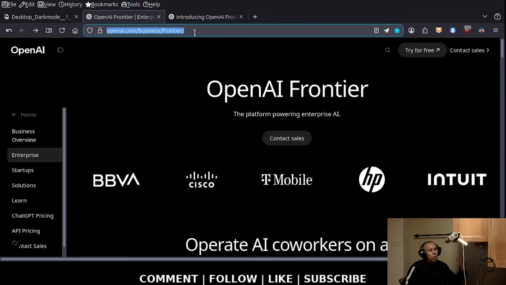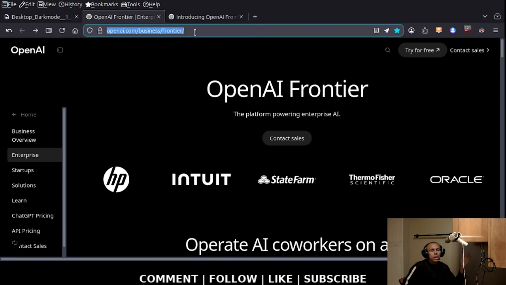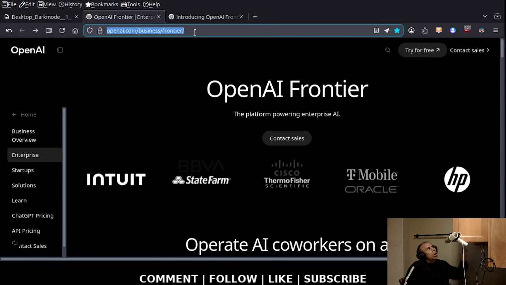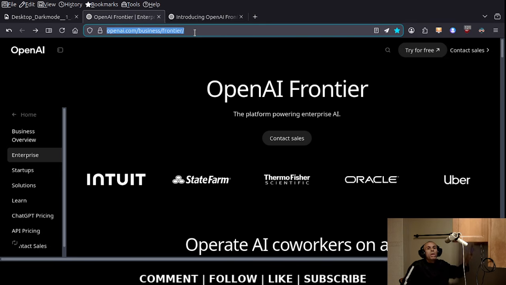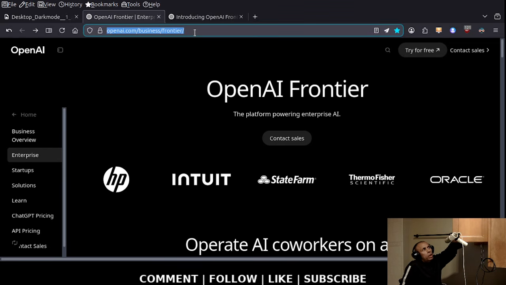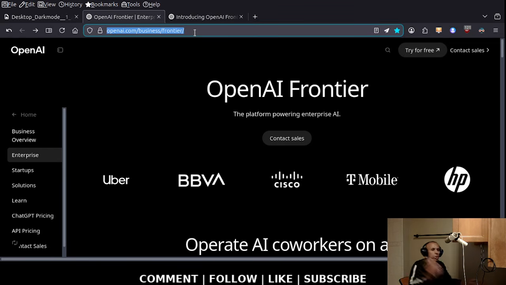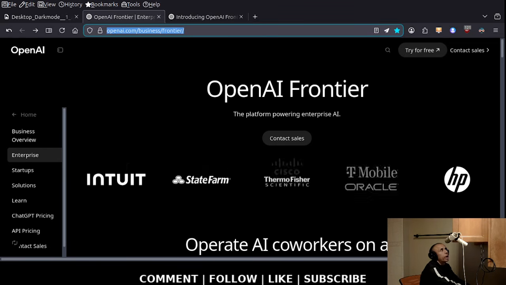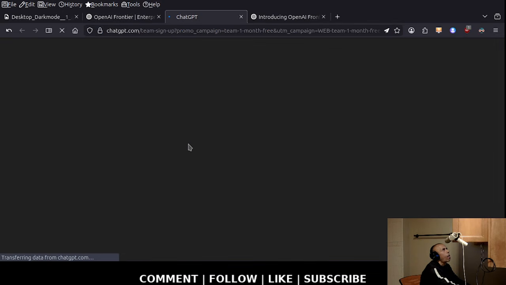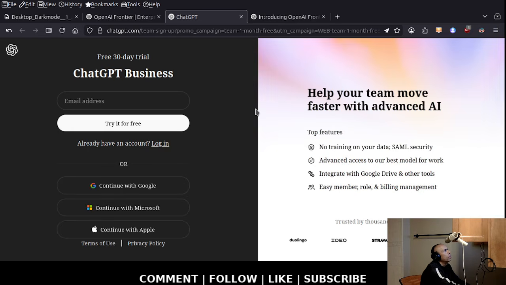Step number two is you're going to need a ChatGPT account. Now, if you don't have one, you'll need a ChatGPT business account. If you do not have one, you'll want to click on the try for free. You could sign up for free right here. Otherwise you have to buy a business account. For ChatGPT business, they have a free 30-day trial.